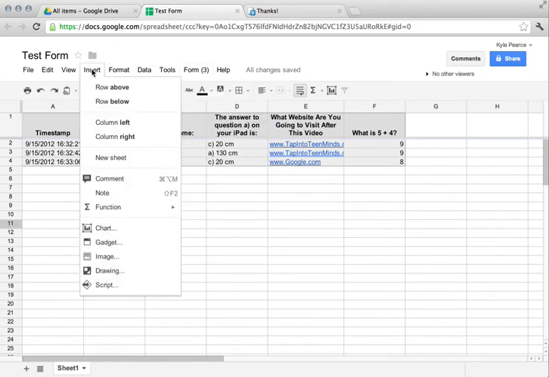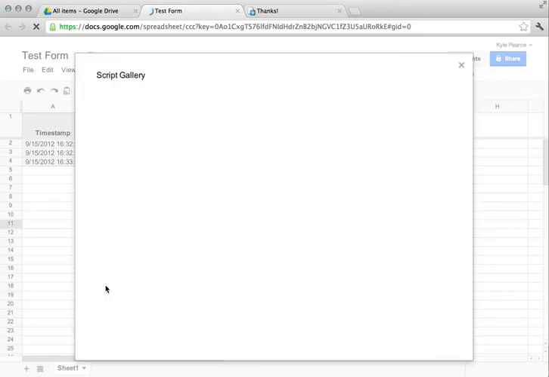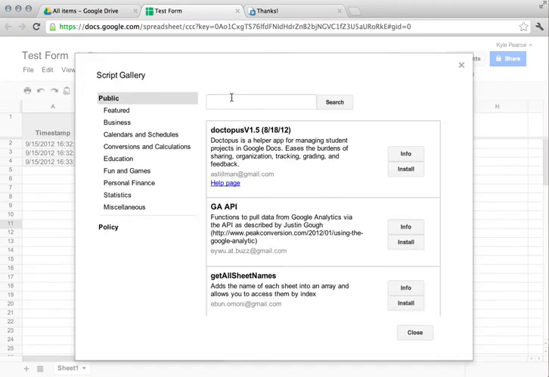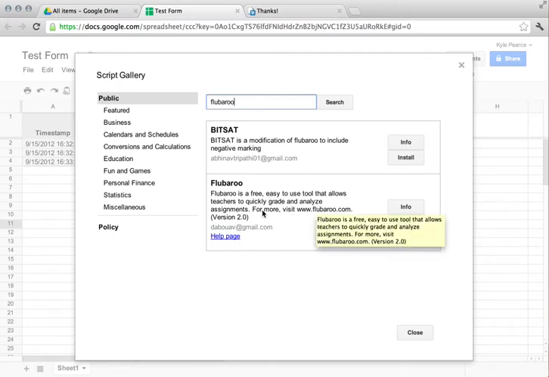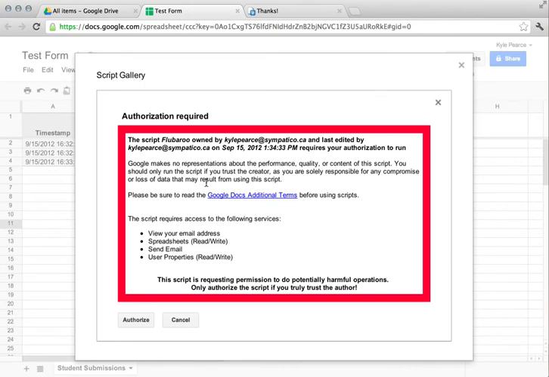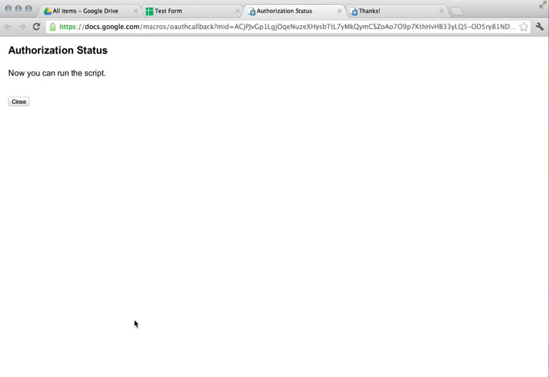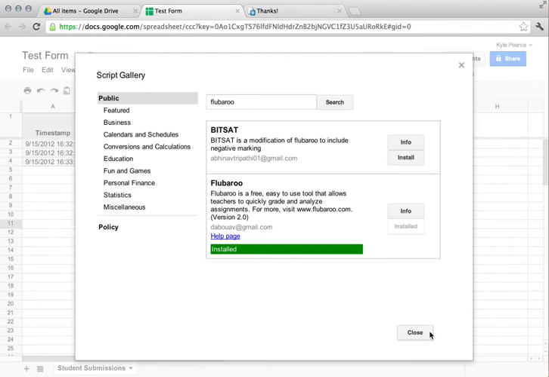What we're going to do is insert a script to actually mark this particular form. So here's a script gallery. We're going to grab Flubaroo. We'll search for it. There it is. It's a free, easy-to-use tool that allows teachers to quickly grade and analyze assessments or assignments. Let's install that. And once that's installed, we'll run the script, and it's all pretty self-explanatory. Here it's saying that we're authorizing this script to access the spreadsheets. Obviously in order for them to mark it, they have to be able to access it. So if there's any data with privacy issues or anything like that, then obviously you might want to look into that a little further. And that is now installed. So I'm going to close that out.